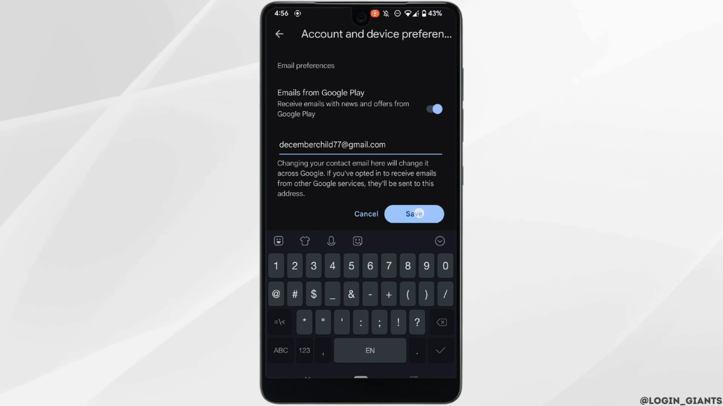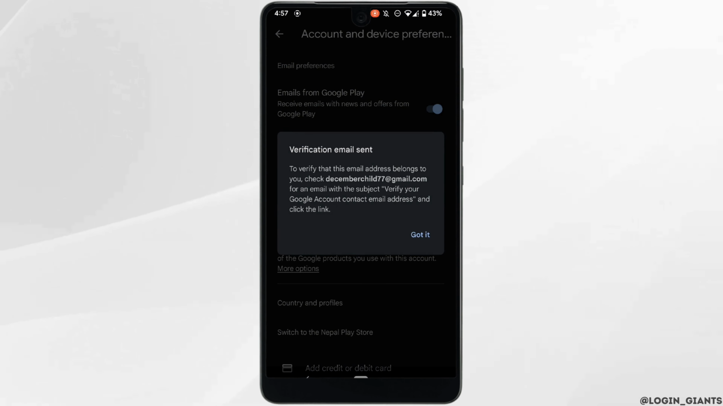Once you are done, tap on Save. Now you will receive one verification mail on your email address. You need to open that mail and verify your email address. Once it has been done, your email ID will be successfully changed and you'll be good to go.